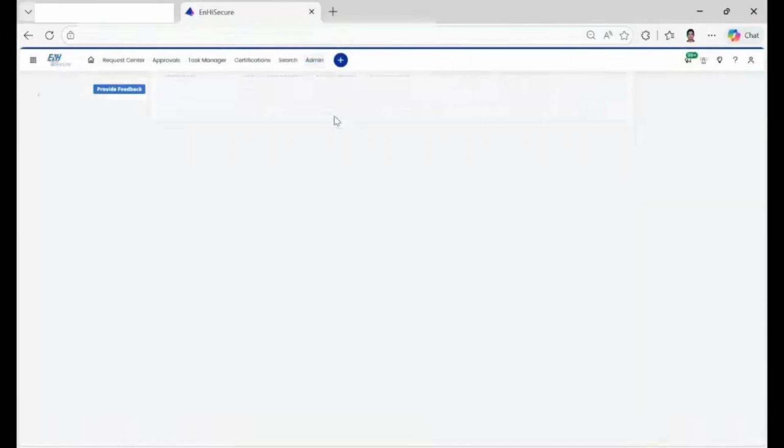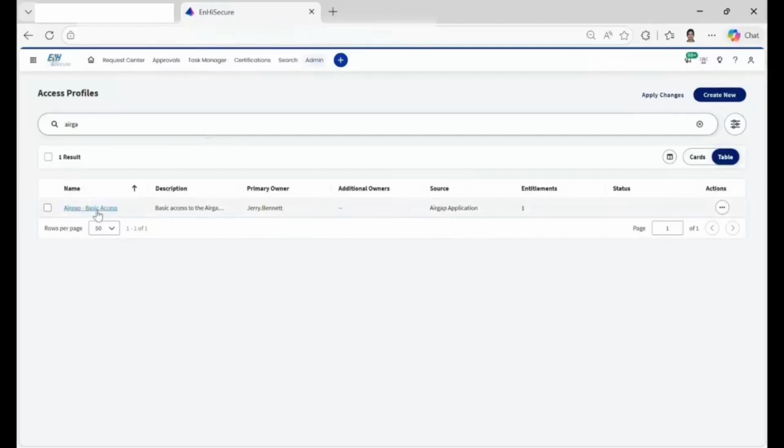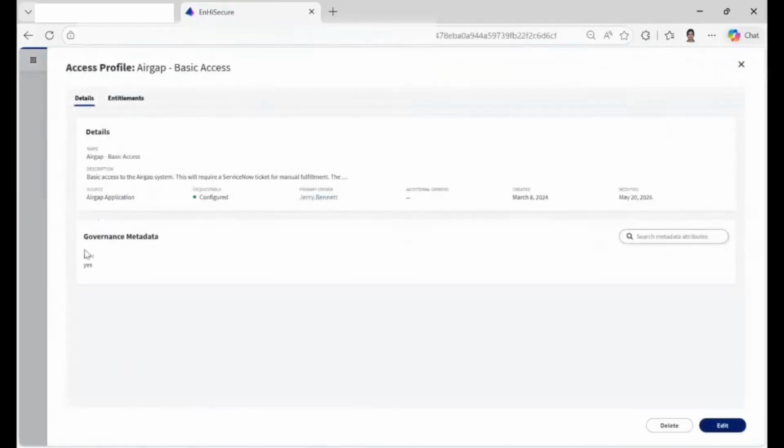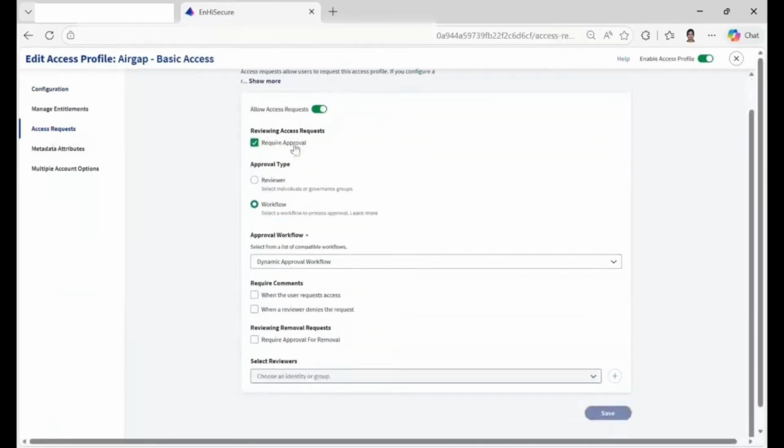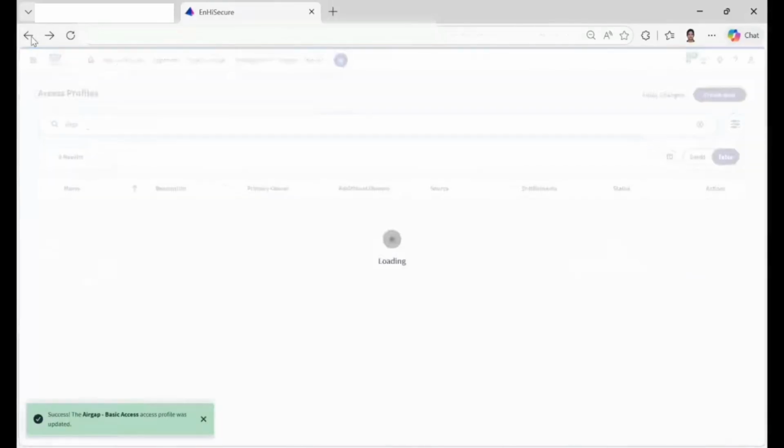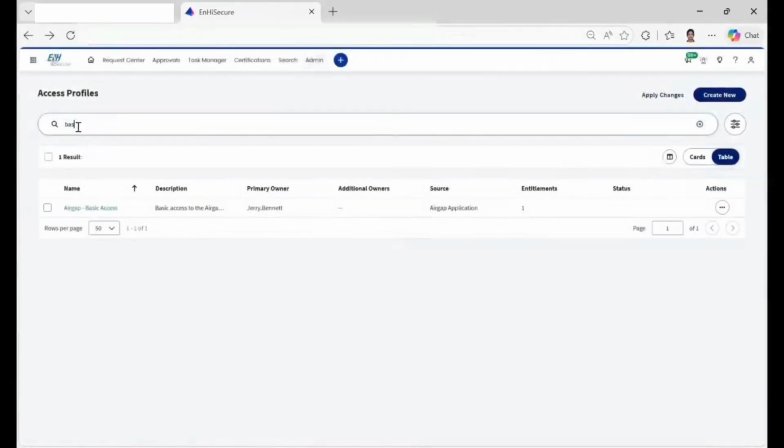First one is air gap basic access. For this access profile, the NDA metadata attribute is yes. And if we go to the access request section, here I have enabled this approval, and I have also selected this workflow, dynamic approval workflow. This workflow helps us to dynamically assign approvals based on the NDA metadata attribute. Now I'm going to save this and I'll move ahead with a different access profile.